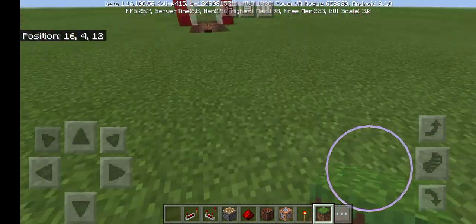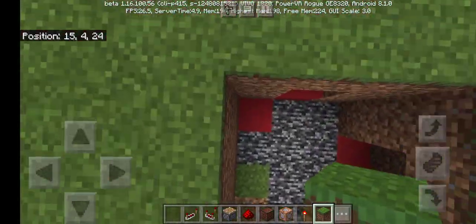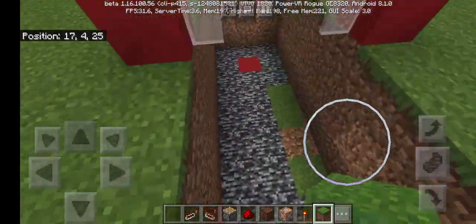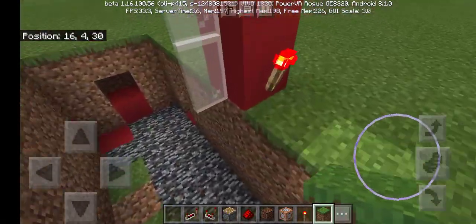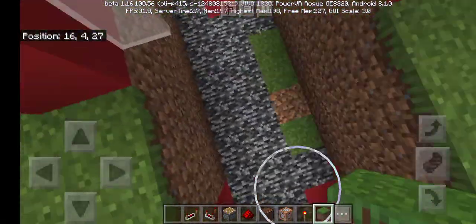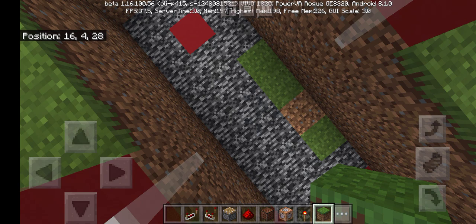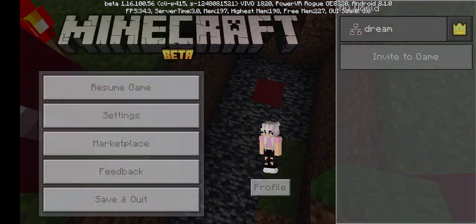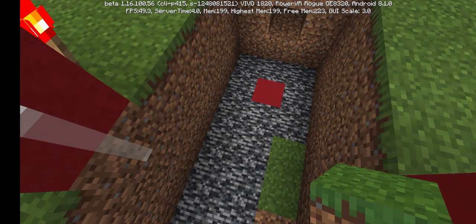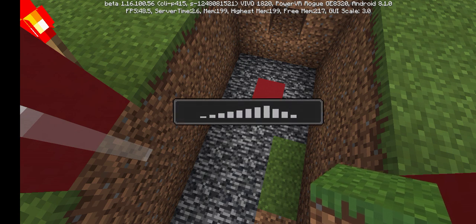So guys, you need 3 blocks here and 9 blocks here. Now what you just need to do is put your curtains on. I'm gonna show you how to put it on. It's pretty easy to get curtains.